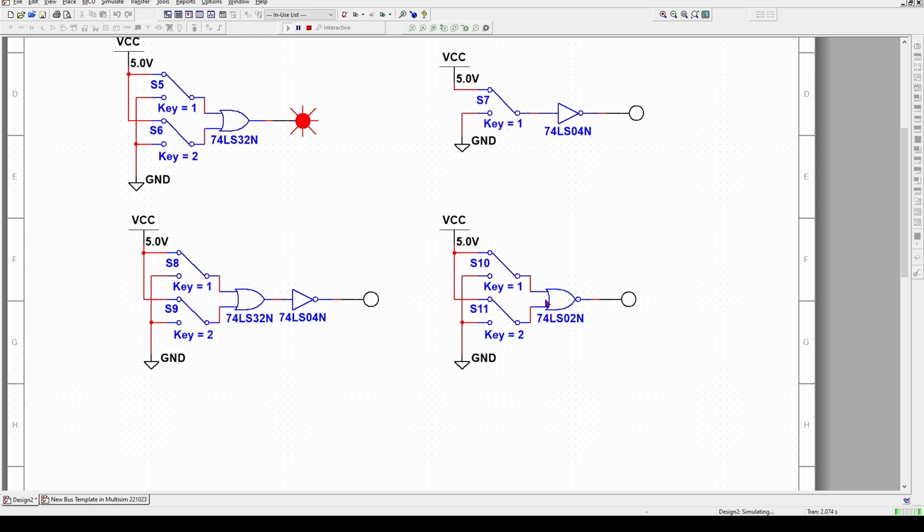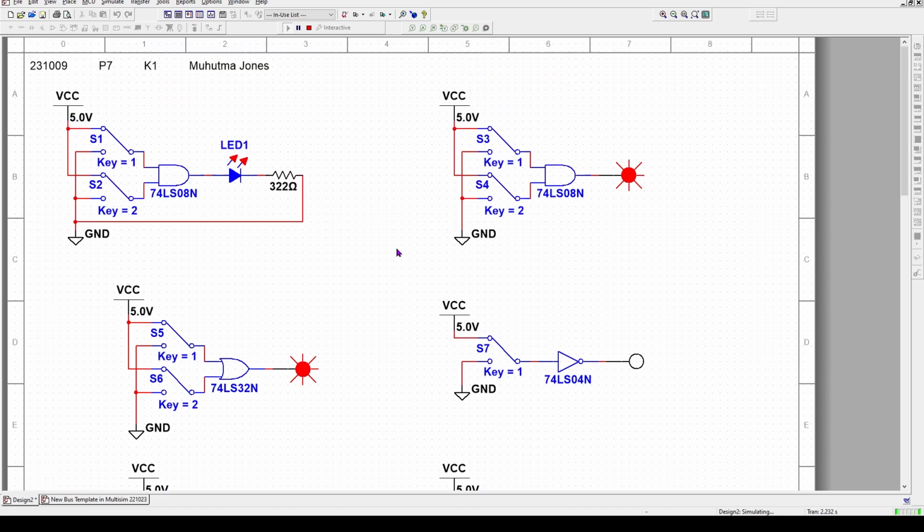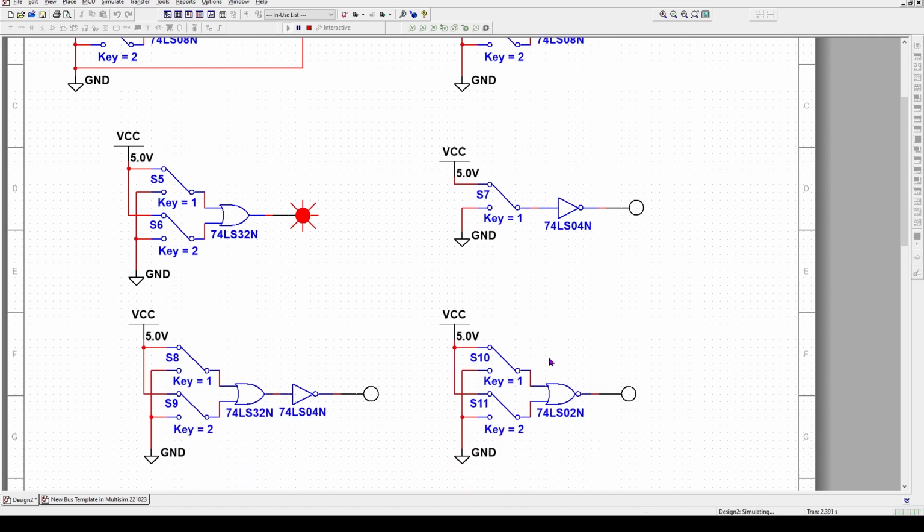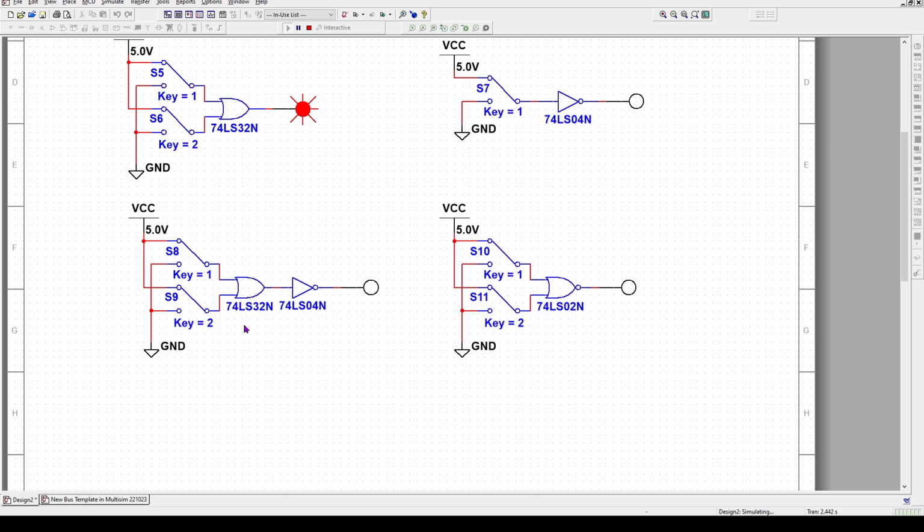What else do we want? Well, we did a NOR gate. What have we done so far? We've got AND with an LED. Everything else with a probe, AND or NOT. Here we have an OR with a NOT gate or a NOR. They're the same thing.